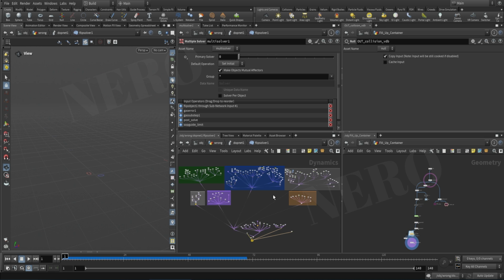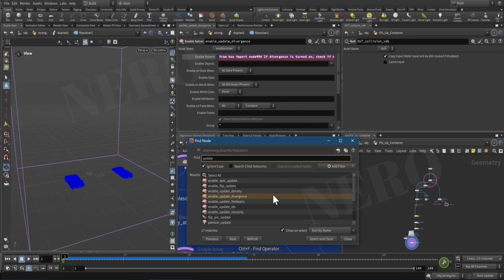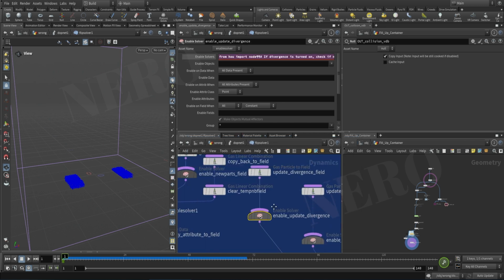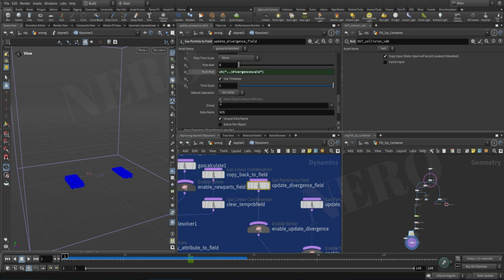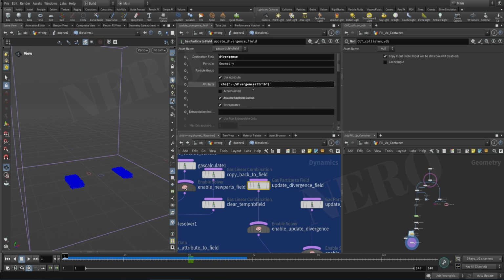The little secret, but really important, lies in here. Go into the solver. Control F to search for bait, or you can search for divergence. Now this guy, or this guy above him. This is a particle to field. This is responsible for changing the attribute to field, and you can see here, it's changing the divergence from the geometry destination to the divergence field.